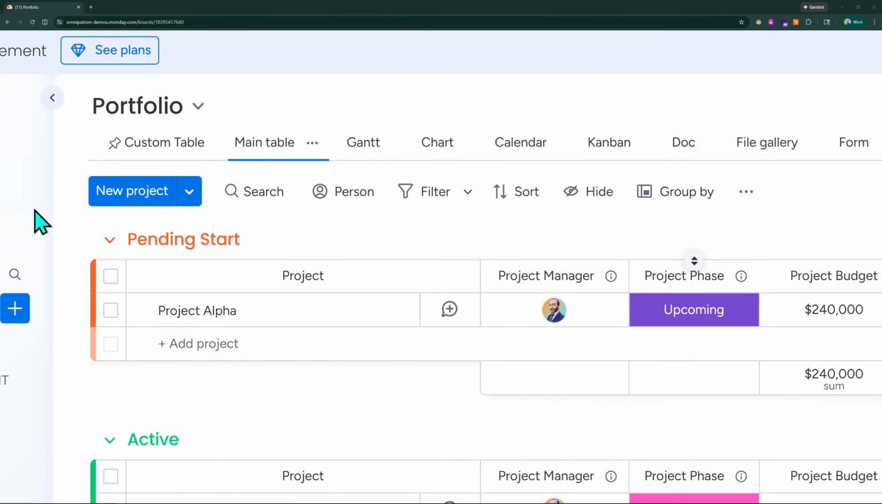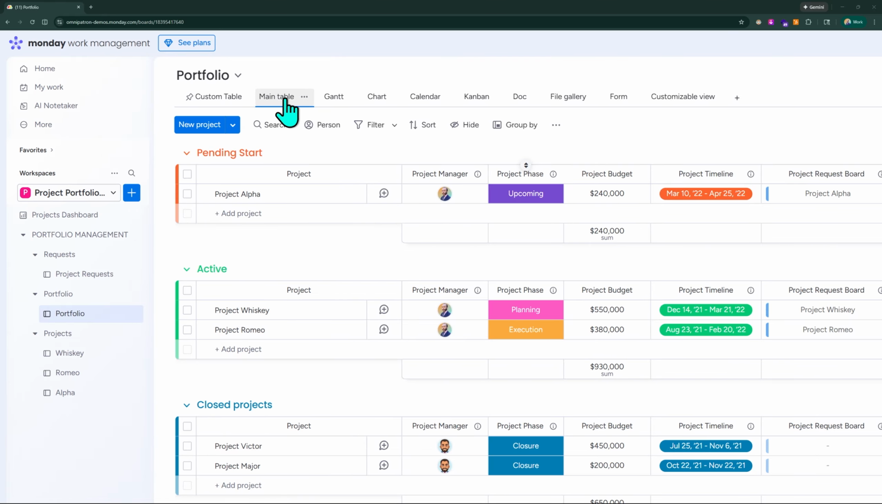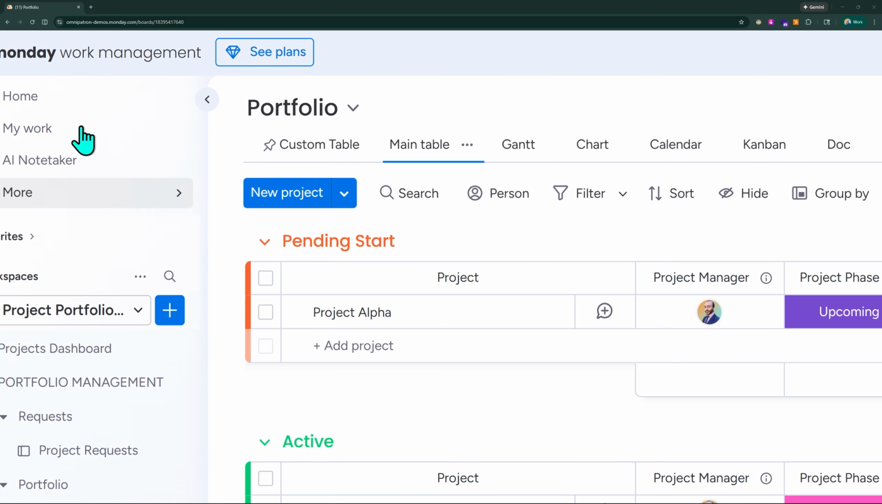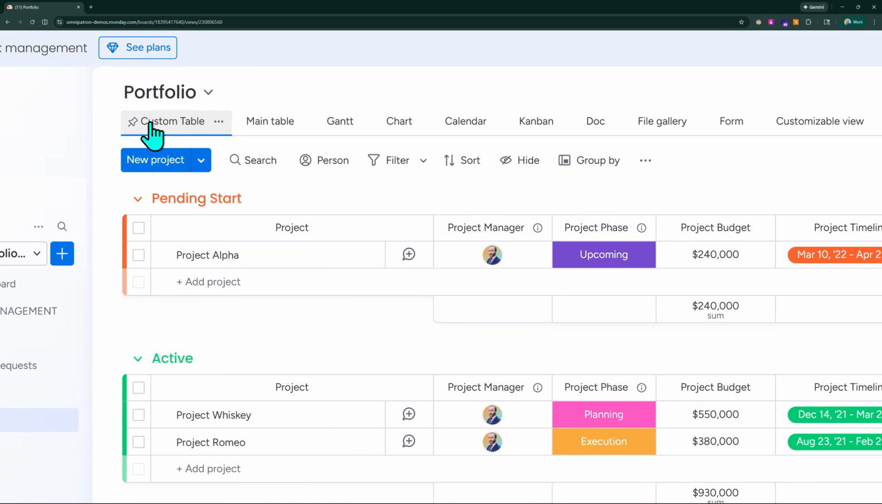Let's first start out with the table view. So obviously, the table itself is the initial view we always get on every single type of board that we open up, because this is the standard of how we view data in Monday. It's always a table. Now, what we should do, and this is best practices, is create a custom table, which is just another table view.